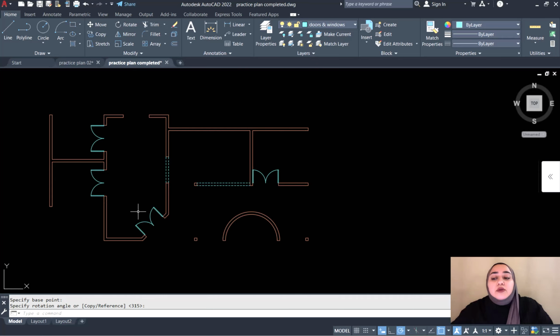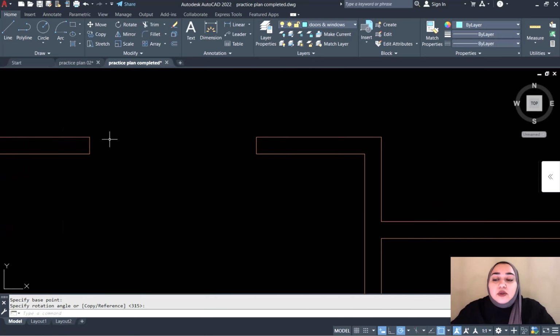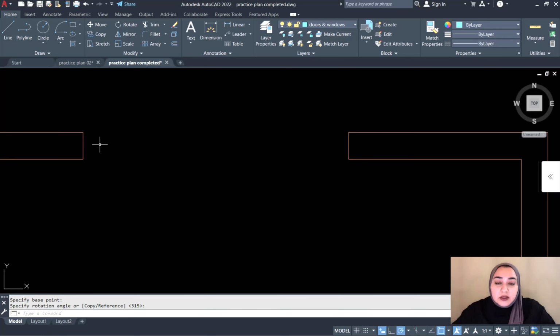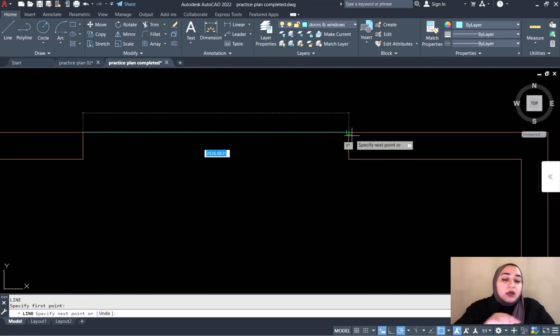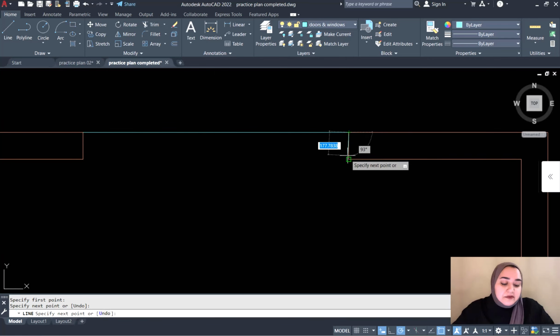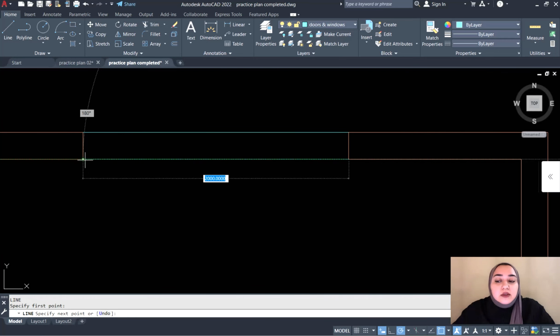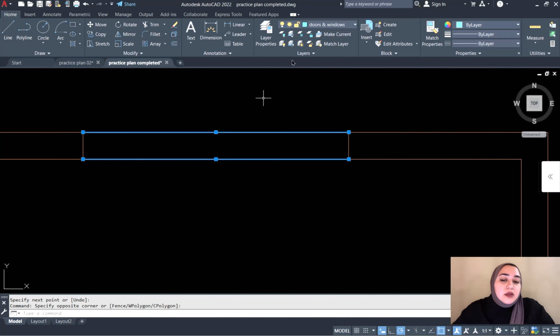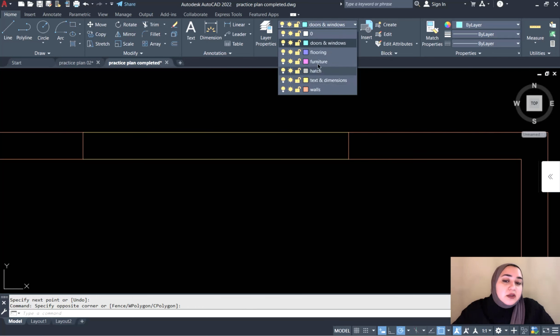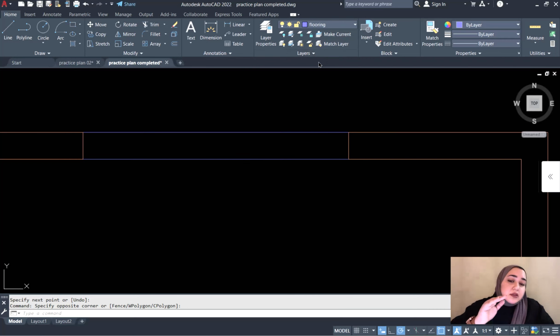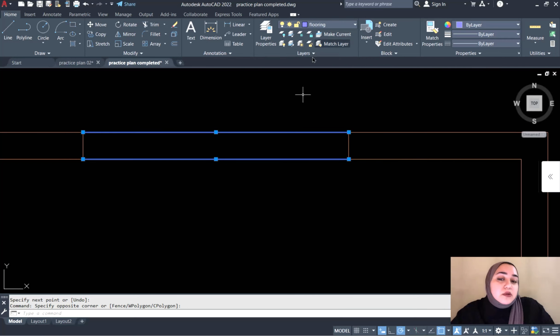Now I'm going to draw the window. So let's draw it in here. The first thing I'm going to do is draw the continuing lines, or the lines of the wall that I have under the window, which are these two lines. And let's say I'm going to change this layer and make it the flooring layer or the hatching layer. This is up to you. I just need a thickness that is lower than doors and windows.